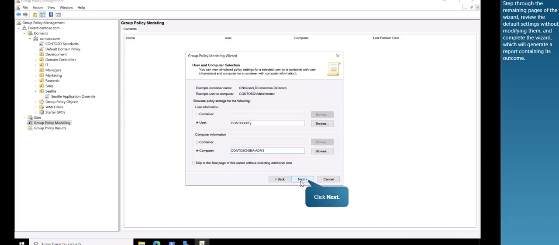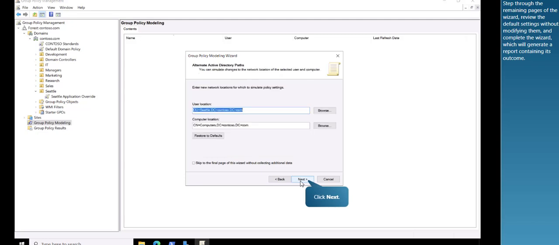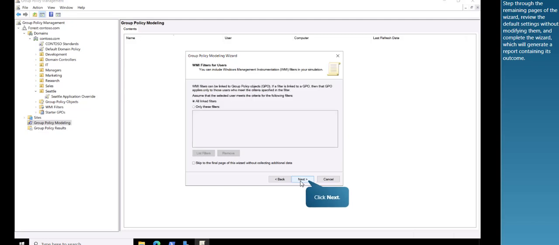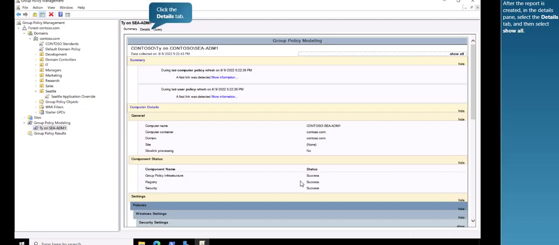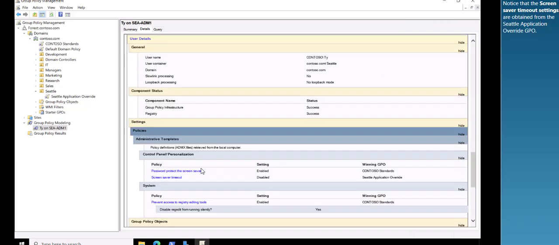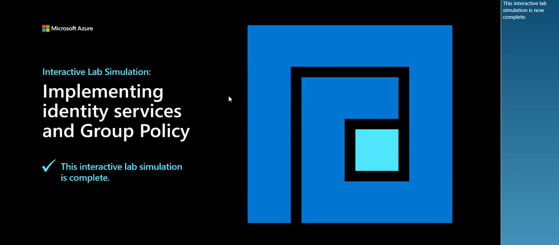Step through the remaining pages of the wizard, review the default settings without modifying them, and complete the wizard, which will generate a report containing its outcome. After the report is created, in the Details pane, select the Details tab and then select Show All. Notice that the screensaver timeout settings are obtained from the Seattle Application Override GPO. This interactive lab simulation is now complete.